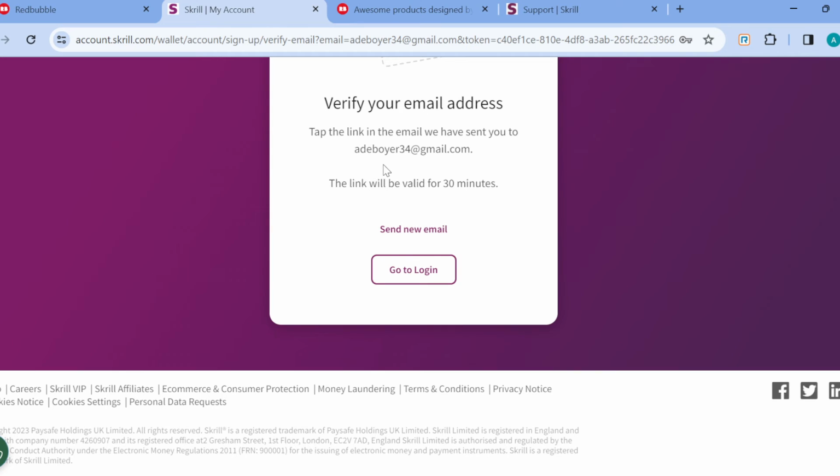So the major way of creating a second Skrill account is by inputting an email address that is different from the one you use for your first Skrill account. All right, because if you use the same email address, the Skrill account would not be created. So once you're done verifying, your account will be created automatically, and then you can continue enjoying your second Skrill account. So that is it.